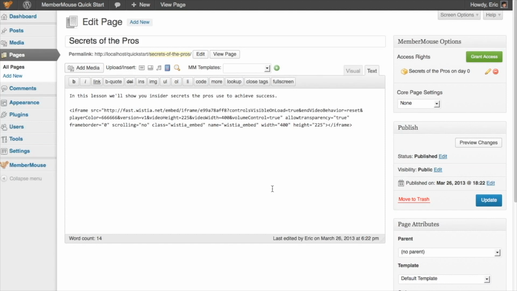Now, it's not required that a customer be a member in order to purchase a bundle. Bundles can be purchased by members and non-members. If a non-member purchases a bundle, then MemberMouse will automatically create an account for them with a default free membership level. Let's see how this works.